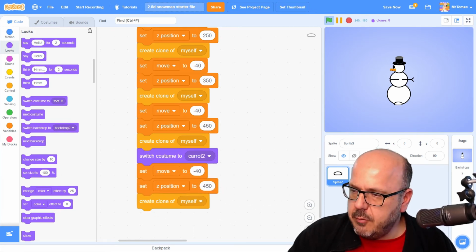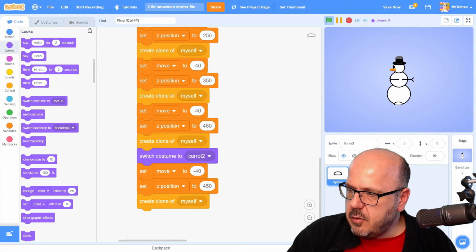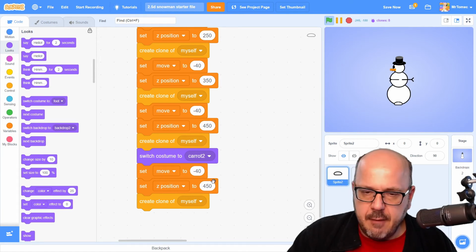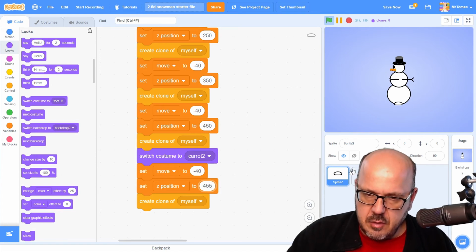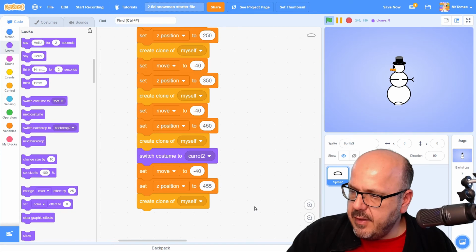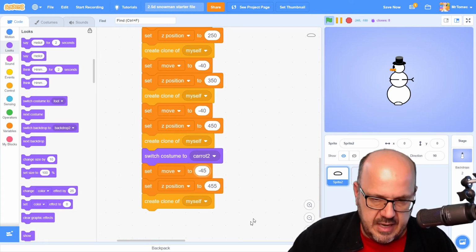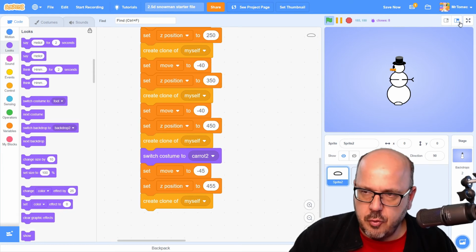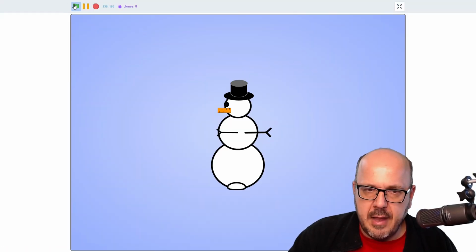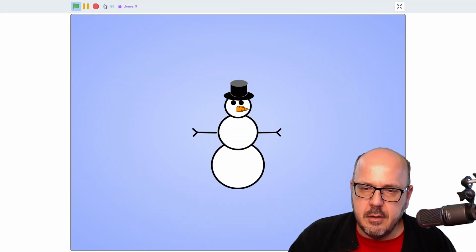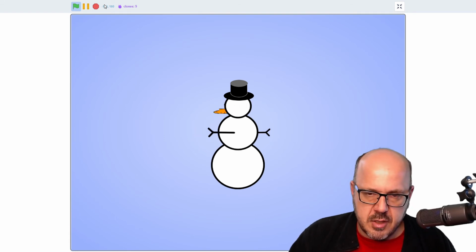And let's see what numbers we want to move those to. So Carrot 2 is going to be a Z of 455. So it's kind of superimposed on top of this other guy. And the move is going to be minus 45. Again, just a process of trial and error here. Let's click the green flag and see what that looks like now. Looks a bit odd here, but when it's in motion, oh, that's not quite right, eh?